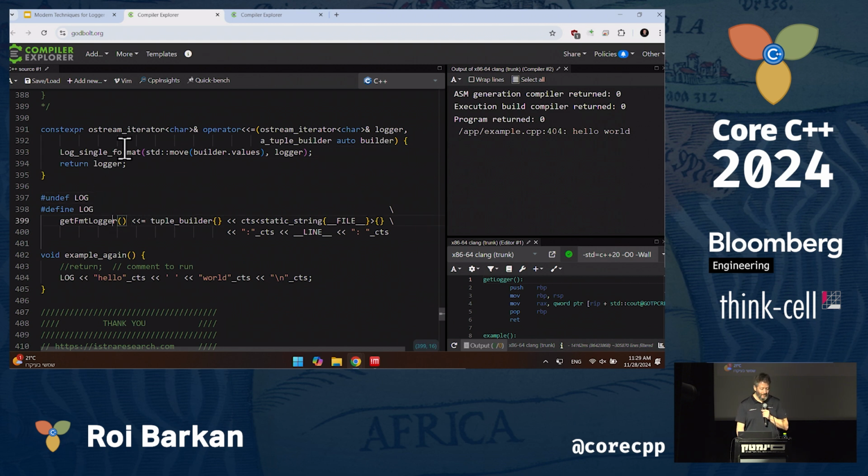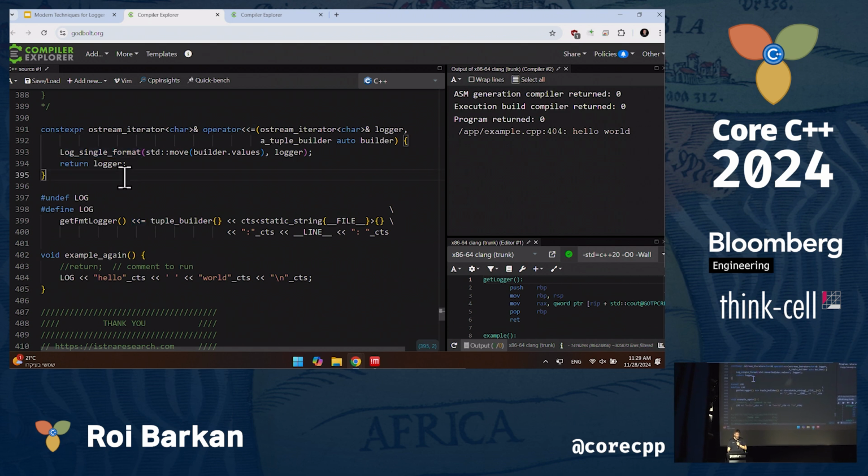So this macro will take a stream logger, but it will combine it with a tuple builder only once everything is done. Okay, so I take a tuple builder, I can concatenate it to the file, concatenate it to the line number, concatenate it to an extra information, concatenate it to some more information, and only once that's done, operator less than equals will be called, which will take the entire tuple, call format just once, and be done.